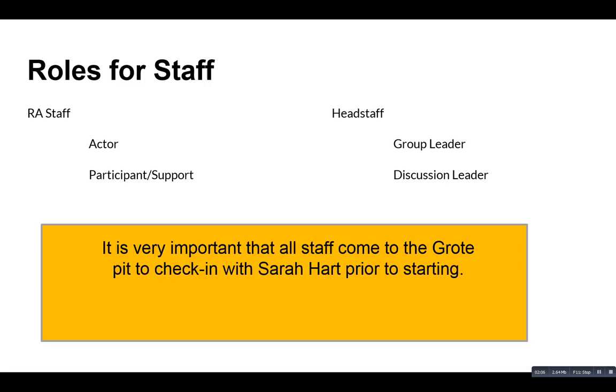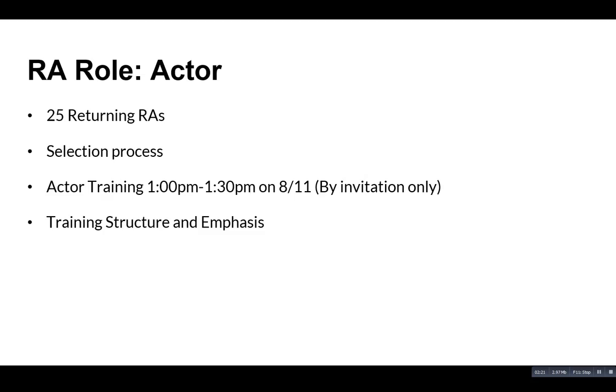Looking at the roles for staff during Behind Closed Doors, you'll see that RAs and head staff have 2 different roles that we will discuss at length. But once again, it is very important that staff come to the Gertie Pit and check in prior to going to their designated locations. The first of the resident assistant roles is actor.